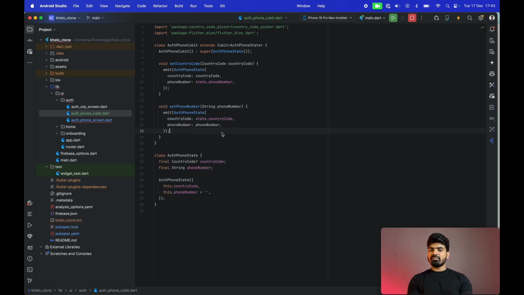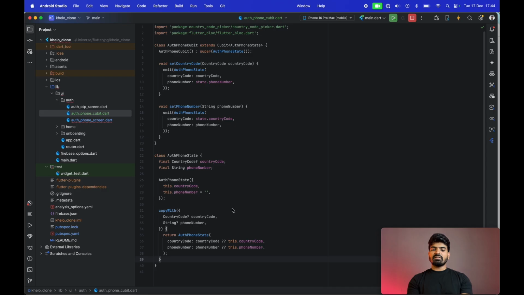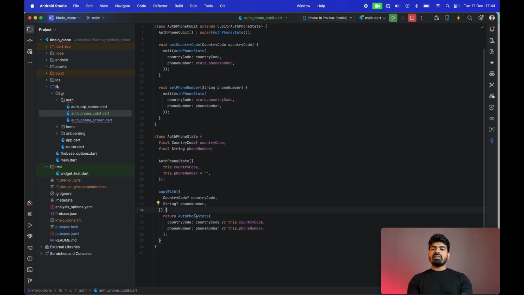But there is a shortcut of doing that. What I want is, when setting the country code, I want to take the previous value, copy it, and only modify the country code, right? And the same is true for the phone number, where I take the previous state and just modify its phone number value. So we can create a copy with method. It will have two parameters, country code and phone number. Both are optional, and whatever is provided, it will take that, and otherwise it will use the current state, right? That is exactly what we need.